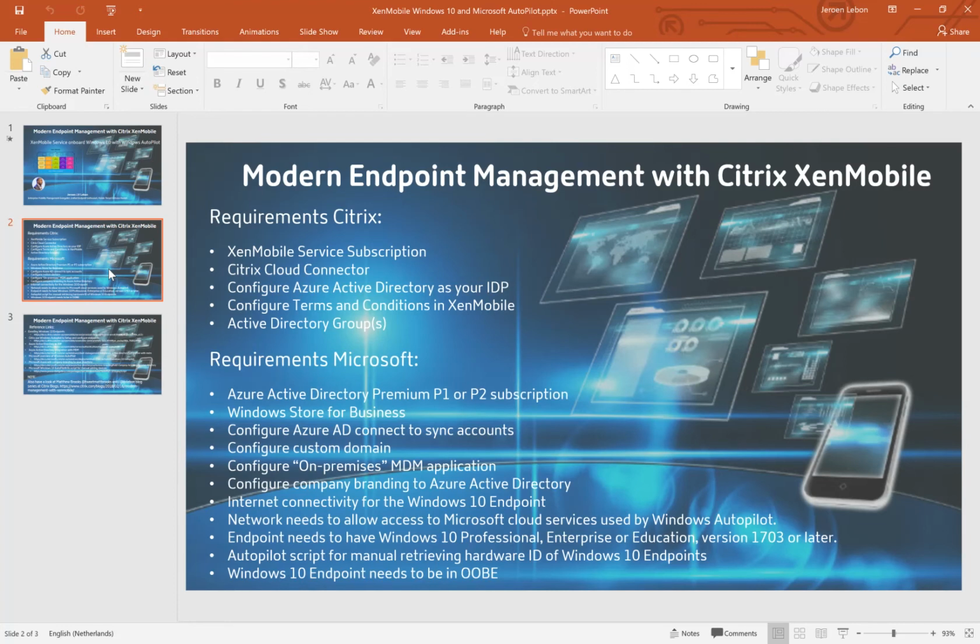In that case, there are some hardware vendors that will provide Windows 10 endpoints that are already prepped for Windows AutoPilot. They will upload that information on the hardware IDs and the serial number to the Windows Store for Business, and in that case it works similar to Apple DEP. The device is recognized, and if you have all the prerequisites set up, the user can onboard. So let's have a look at the requirements.